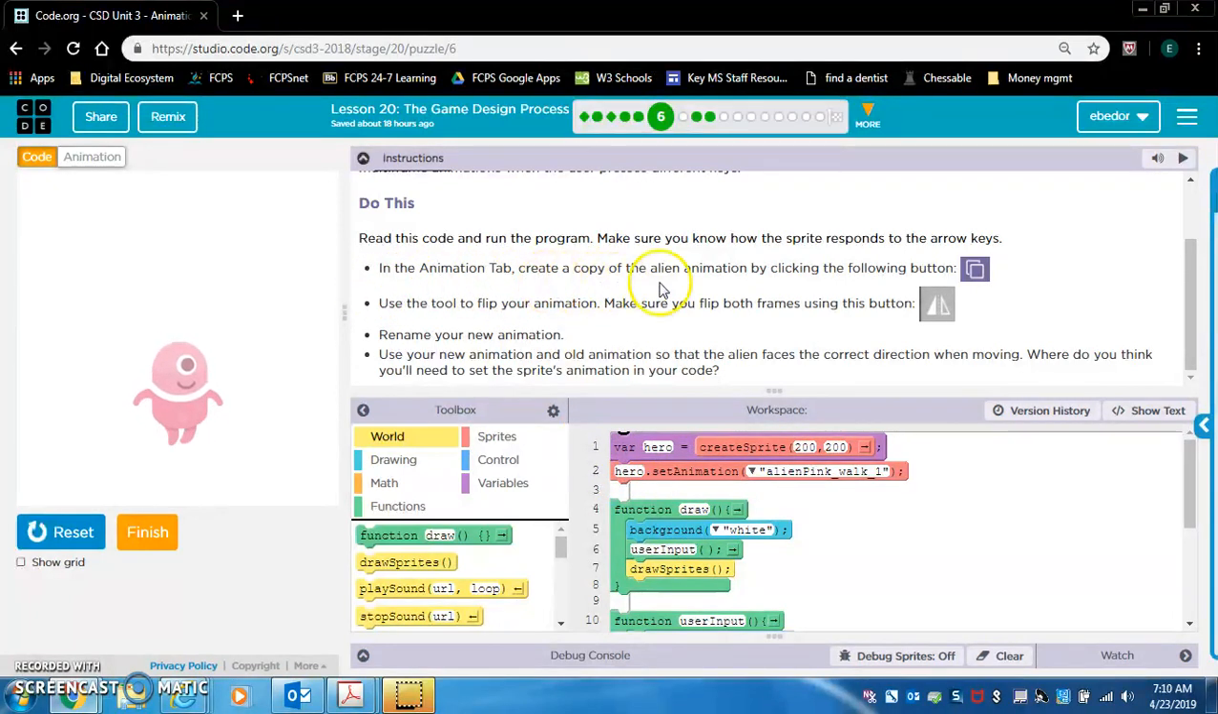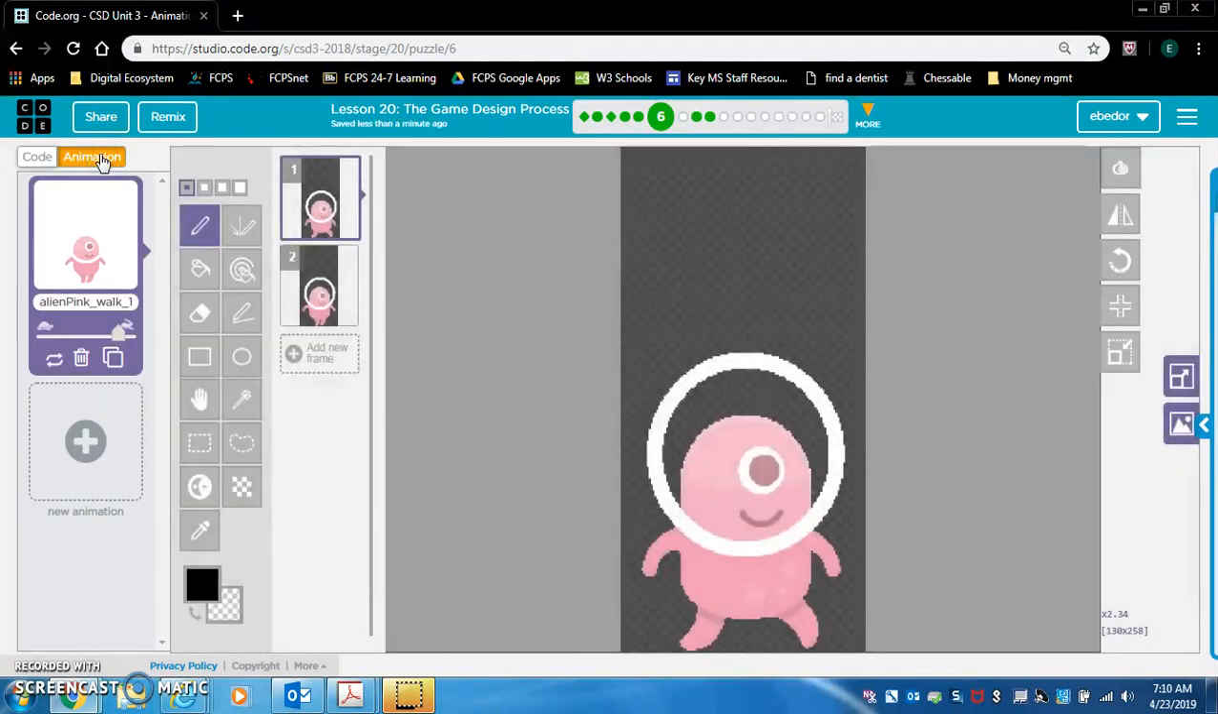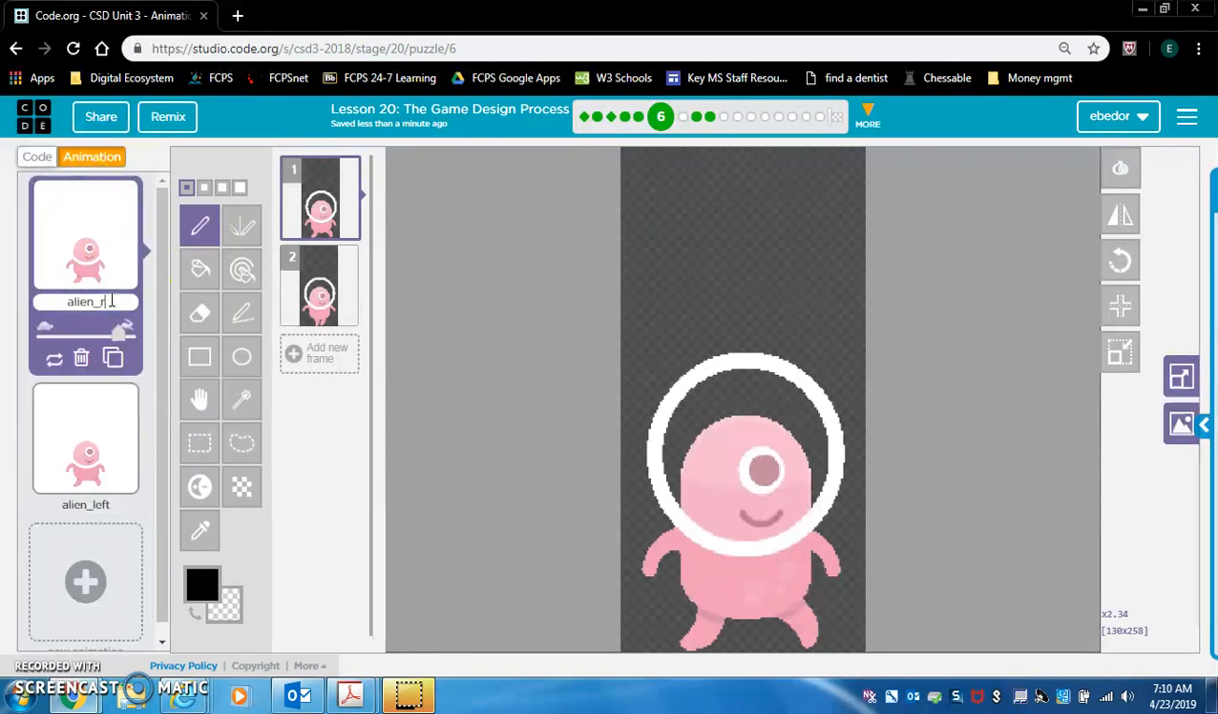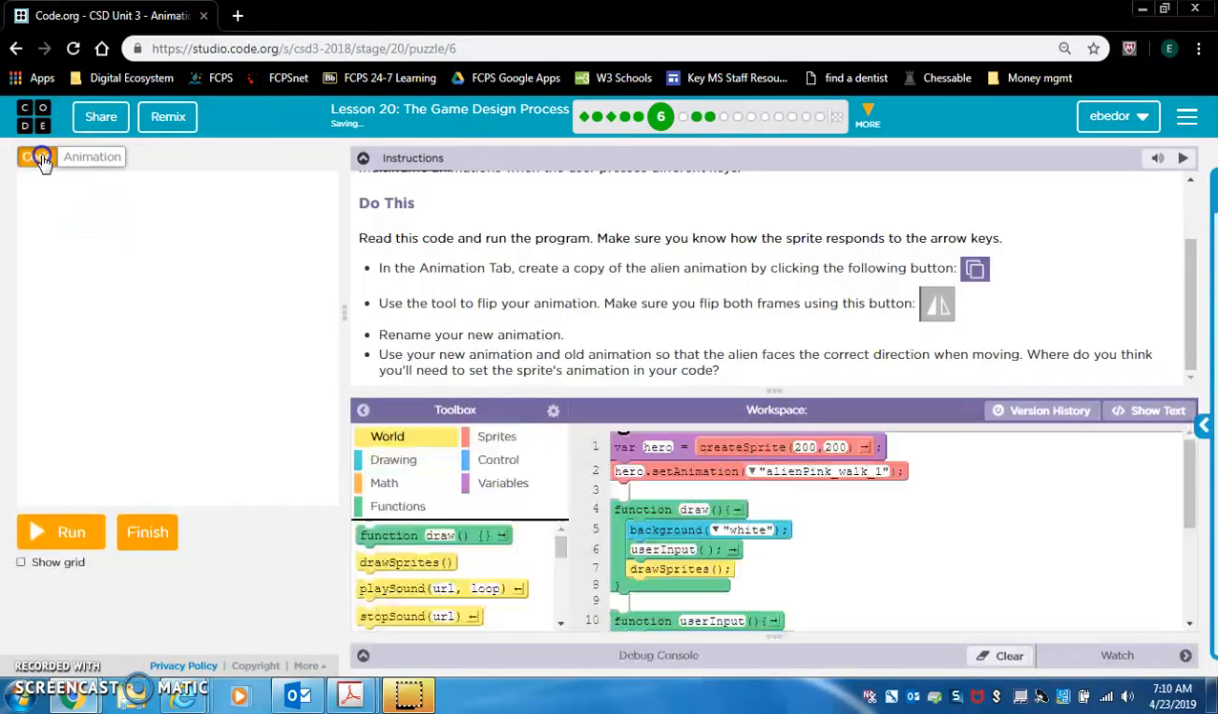In the animation tab, create a copy of the alien animation by clicking the following button. Okay, so let's look for this button when we click animation. Duplicate, right? Yeah, duplicate. Ugh, I hate how they rename it Alien Pink Walk. Okay, duplicate it. And we'll say Alien Left. Yeah, let's do that. Alien Left, Alien Right. Okay. So if we want this guy to be facing left, I'm sure that's the next part of this.